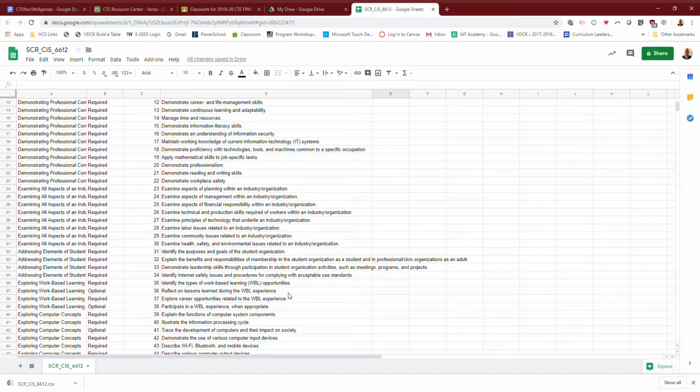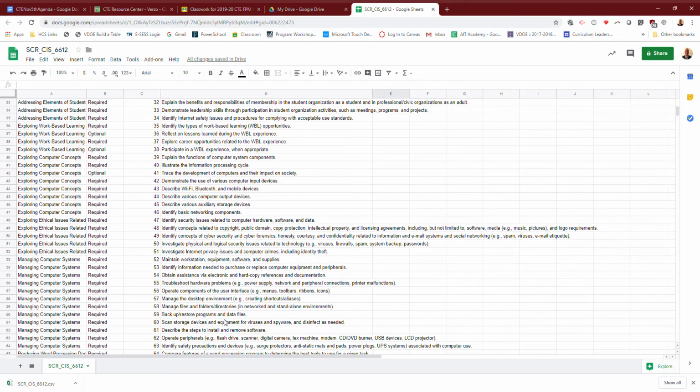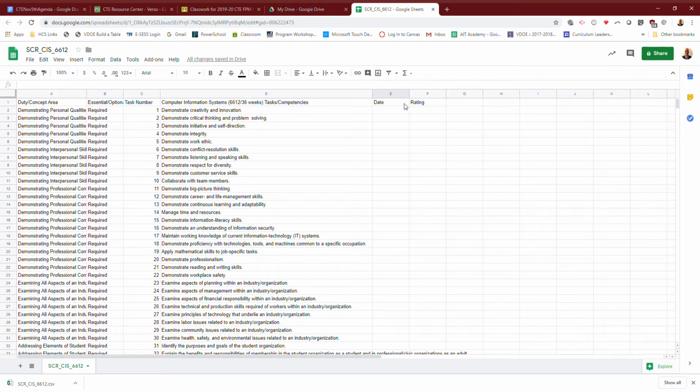They might not understand how to scan storage devices and equipment for viruses and spyware and disinfect as needed the first time, but if you continually visit that, then you come back and give them the rating on there. So we can have a date, and you can copy this out that we have it, and then the rating will be right here. But for now, we're just going to get it into the Google Classroom.